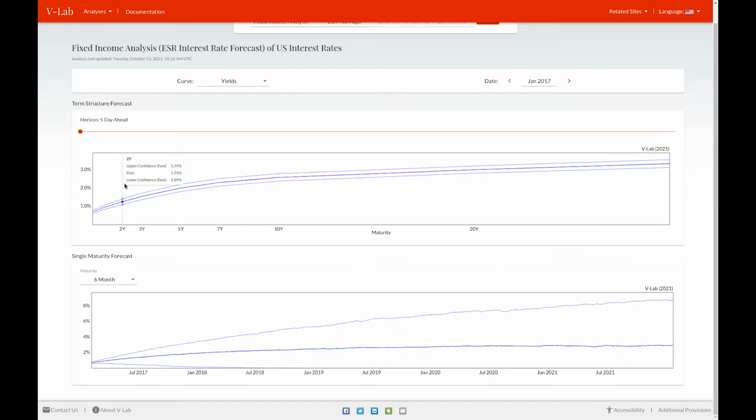Hovering over each time period in the term structure shows our forecast of the interest rate as well as an upper and lower confidence band. Hovering over each maturity in the term structure shows our forecast for that given forecast interval for the interest rate, as well as an upper and lower confidence band.